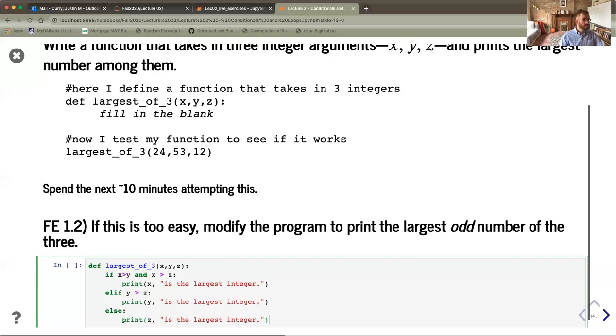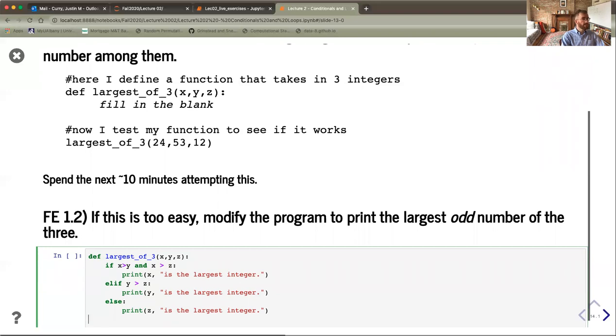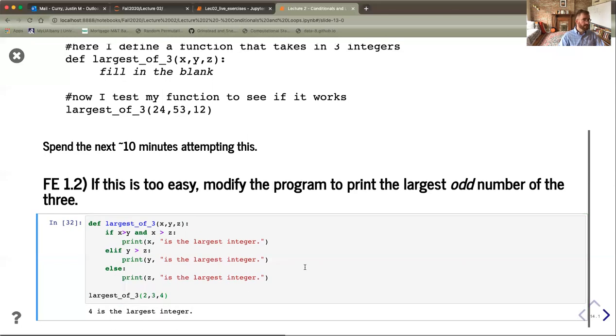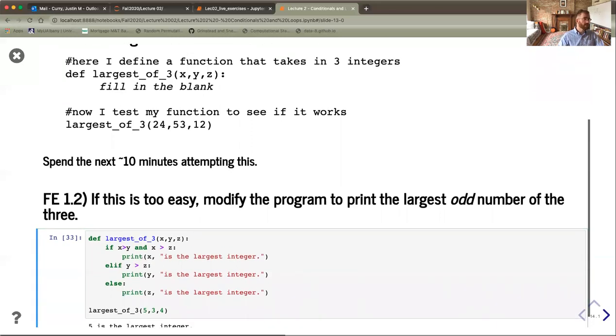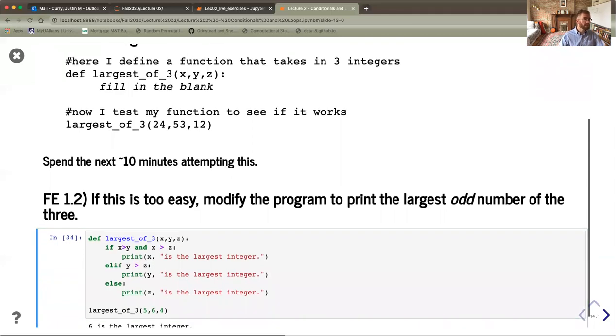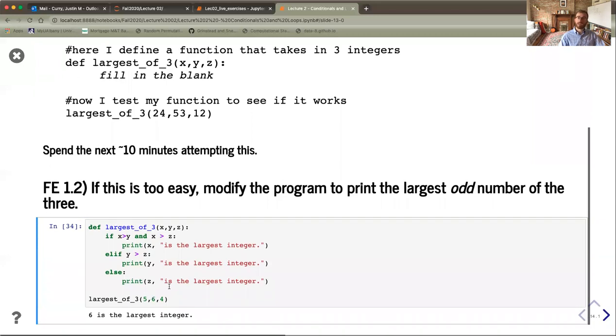All right, so I've written my code. Now I'm going to delete all the way back so that I can now test my function. Largest of, and maybe I have 2, 3, and 4. Hit Shift Enter, and agreed. It seems to be doing the right thing. All right, what about 5? 5 is the largest integer. Great. What about making this 6? 6 is the largest integer. Seems to be working. And I can try putting my largest integer in all possible different slots, and it seems to be doing exactly the right thing.